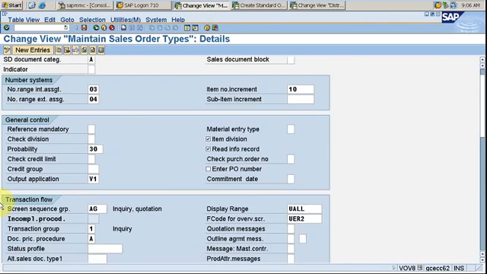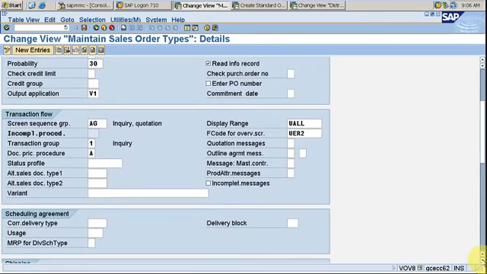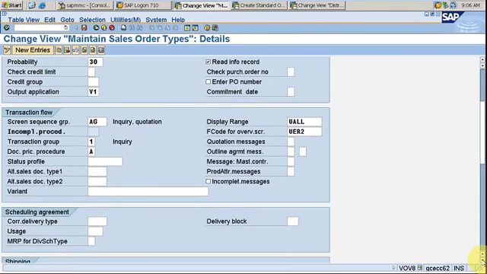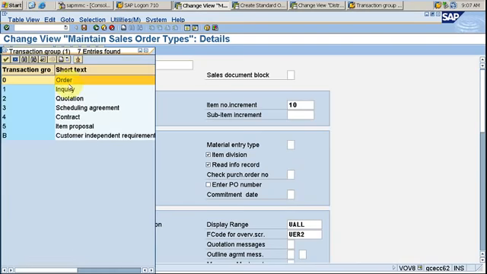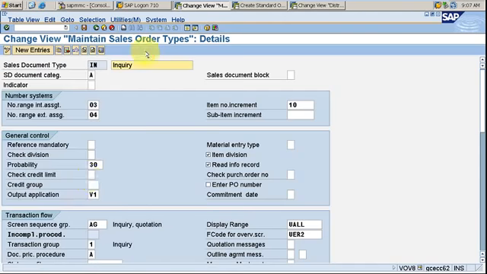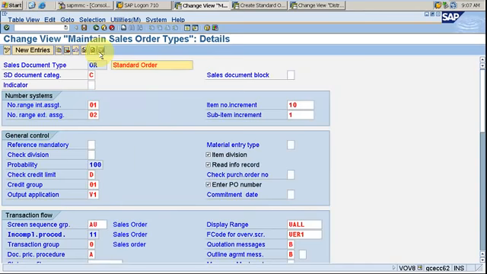And the next is the transaction group. Transaction group is nothing but altogether, what is the transaction code, T code, used for the transaction group. Say, what is the document category here? Oh, we are in inquiry actually, that's the reason I'm wondering. Transaction group 1, actually for order it should be 0. You see here, order 0 actually, that's what I'm saying, why is it 1, we are in inquiry. Now you see it is 0.